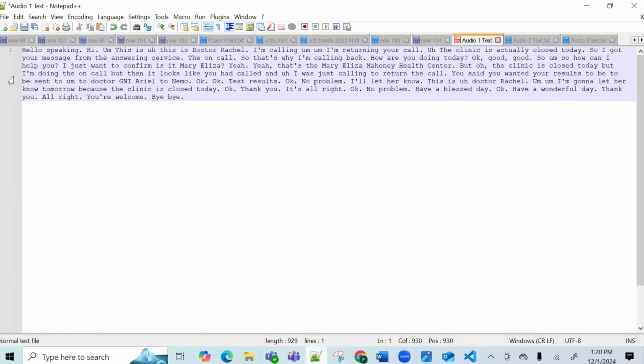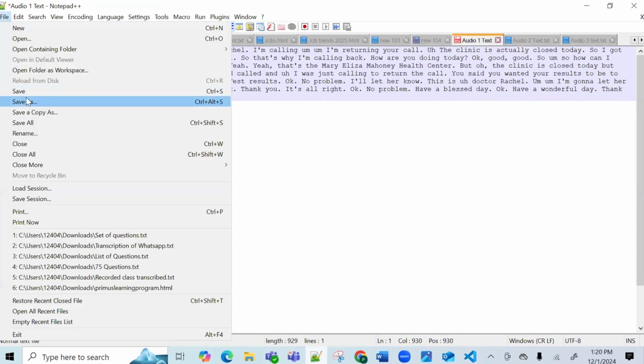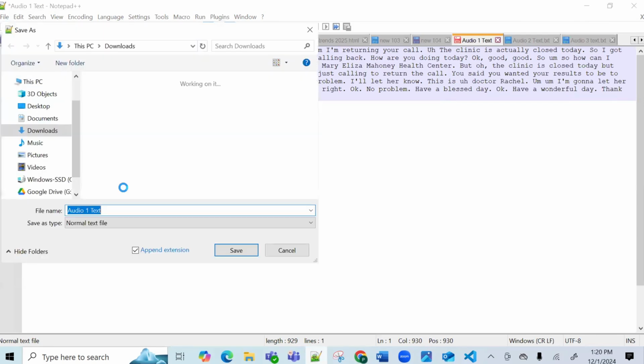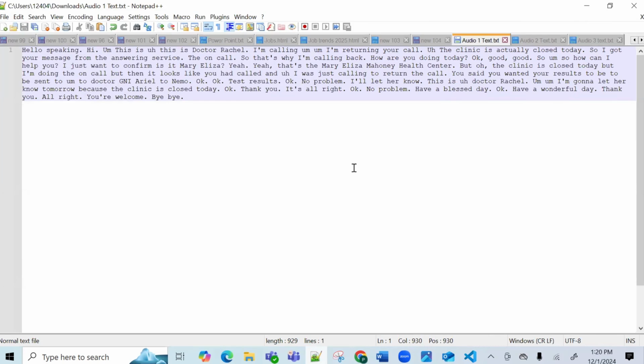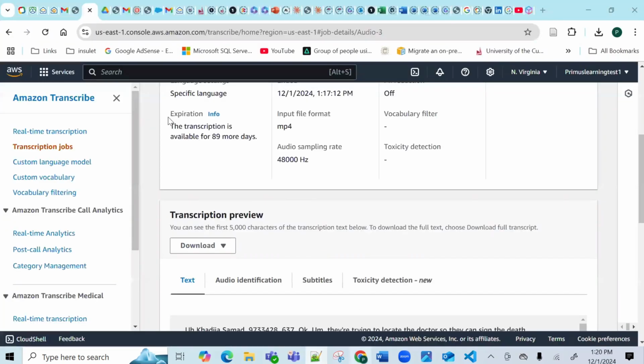I didn't save the first one in the right place. So I'll save this in my downloads folder because I will need to send this to the person. And voila, we have our 3 ready to go. And the last thing you want to do is just clean this up, right?